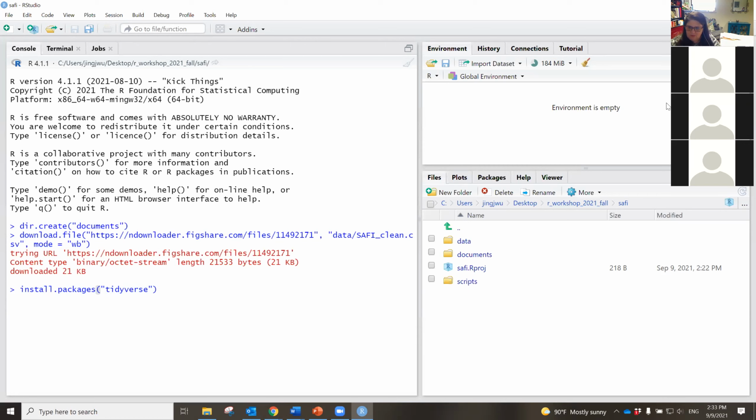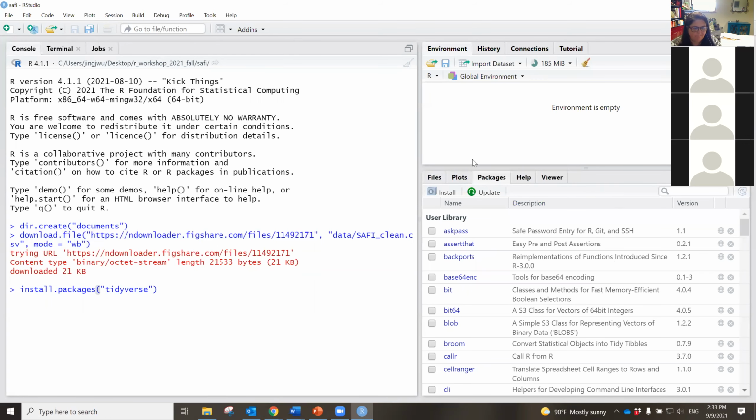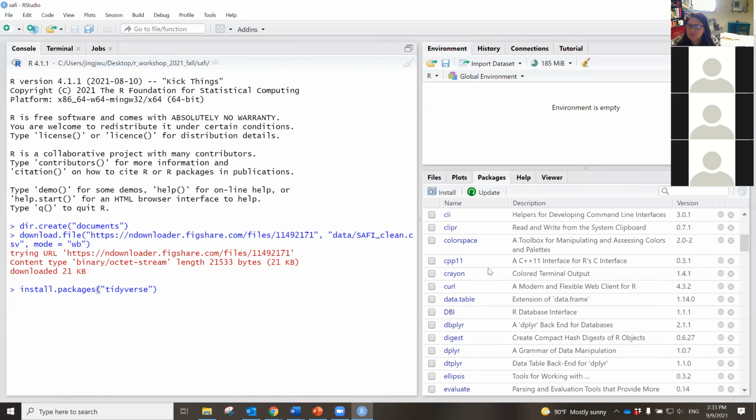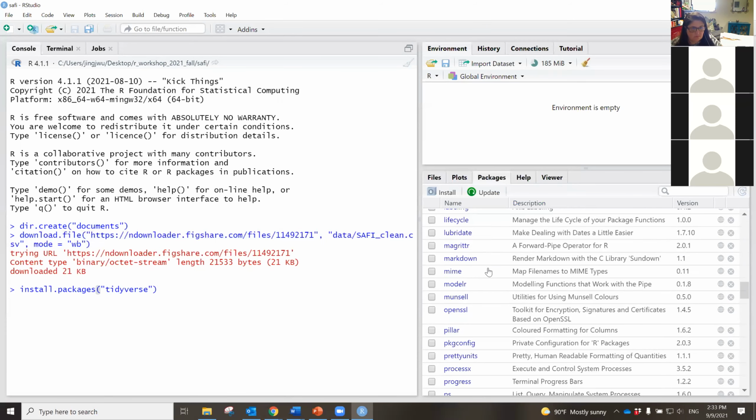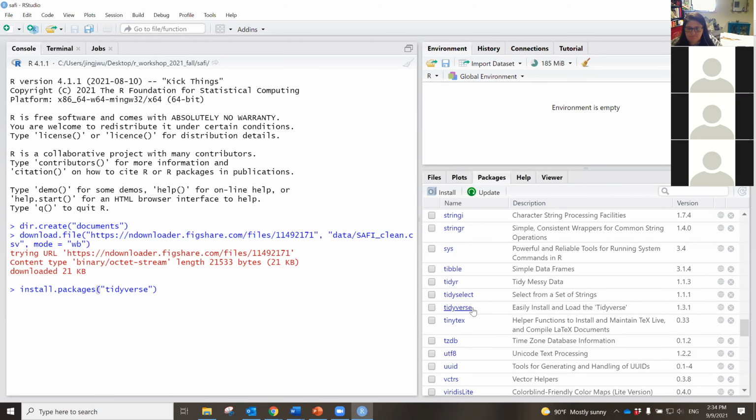Before we run this command, we can take a look at the Packages tab. Actually, I already installed tidyverse, so I can see tidyverse here, but you won't see this item. After you run this command, it shows up here. Okay, so you can run this command now.